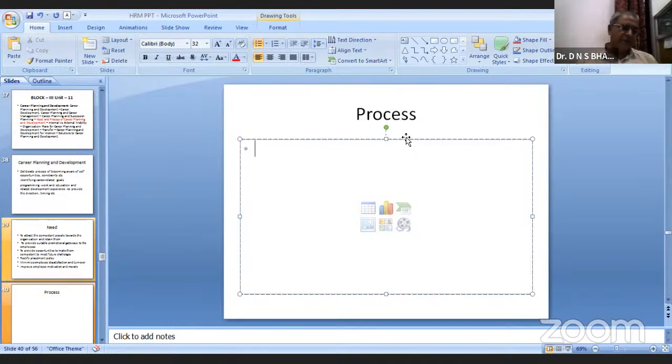Then lastly, formulating measures and a regular scrutinization of these processes are to be made. So what are the measures that are to be taken to go for a career planning aspect? And then regular scrutinization of these plans is very, very important.